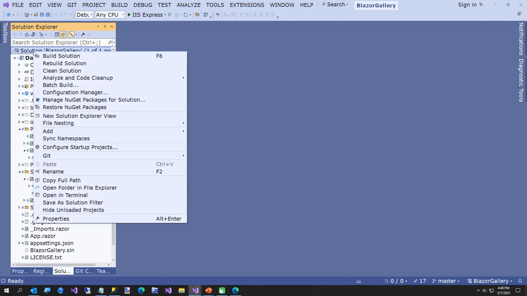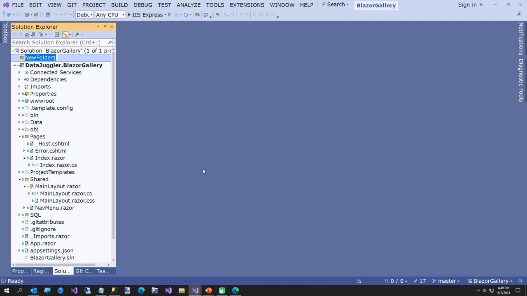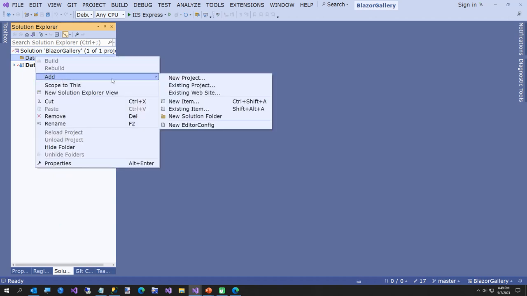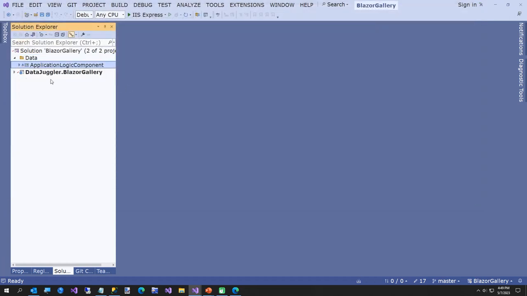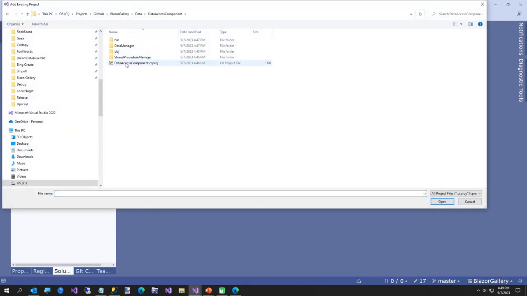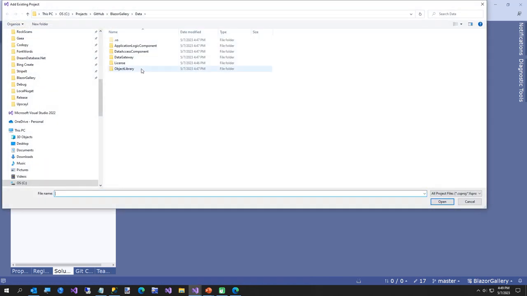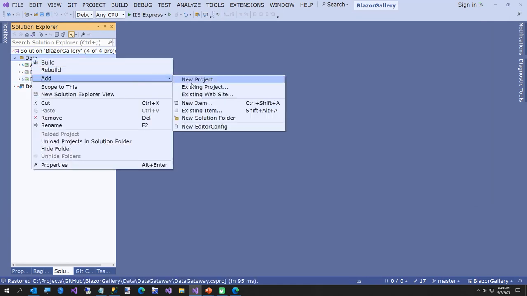And now we're going to create a solution folder. Add new solution folder, call it data. And now we're going to add our four projects that make up our data tier. All right, now I'm in the right folder again, but that probably won't be the case for you, so you'll just have to do some browsing. And I wish there was a way to do all this at once. And it is on my to-do list to get this down to fewer projects, but it's not happening today. And finally, the object library.